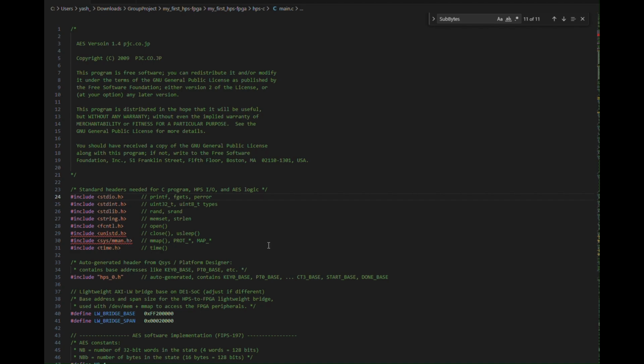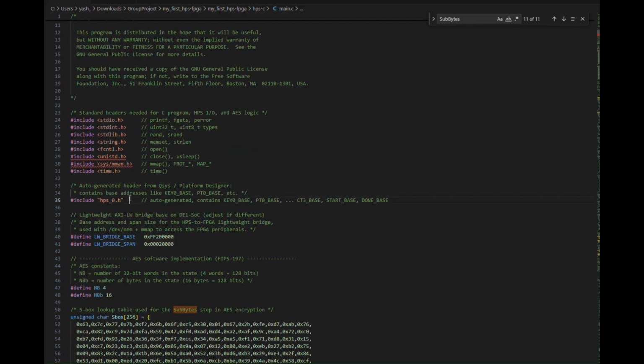So as you can see here, these are all the header files that we included and we'll be using them. This is the header file which has auto-generated the various PIO base addresses that we added as part of the QSys platform designer. Next, I have defined the LW bridge base and LW bridge span. These constants tell the program where in the physical memory the lightweight HPS to FPGA bridge is located and how big that region is.